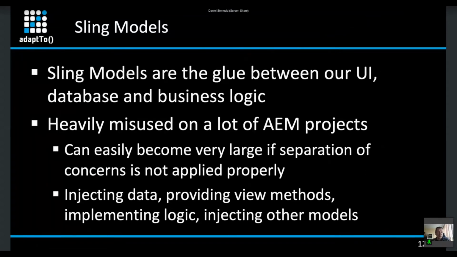In the Sling model, you can inject the data from the JCR. You can provide view methods. You can implement your logic. You can inject other services. You can even inject other models. So there's pretty much nothing you can't do in Sling models. And of course, if you do that, and if you don't apply proper separation of concerns, then those Sling model classes can become very, very large and also hard to understand and hard to maintain.